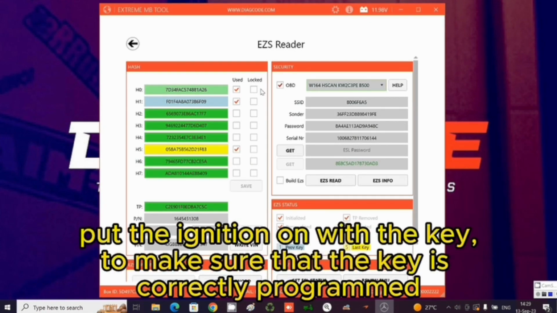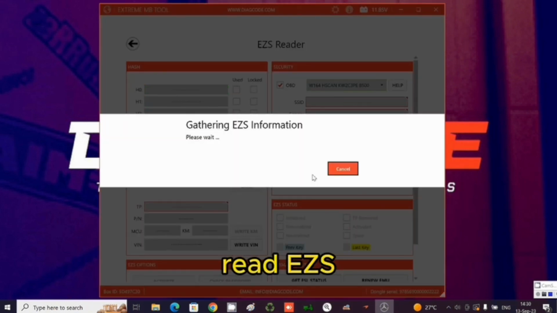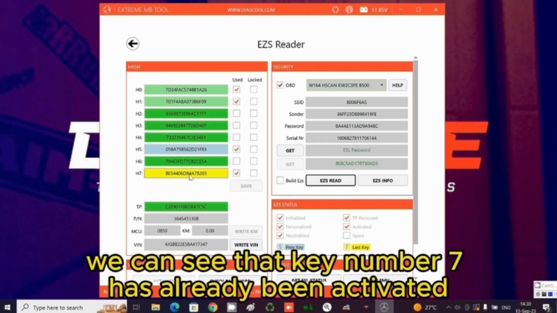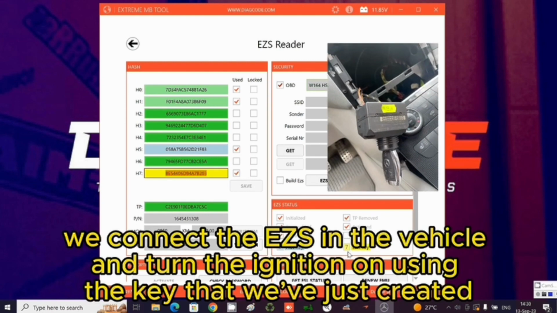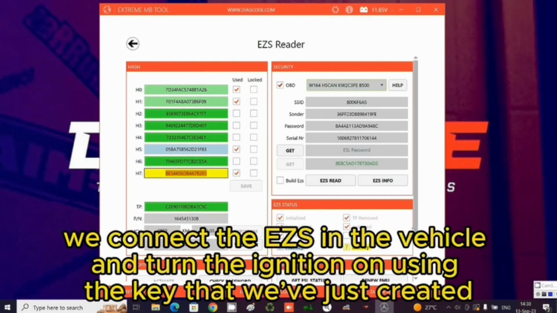Put the ignition on with the key to make sure that the key is correctly programmed. Read EZS. We can see that key number 7 has already been activated. We connect the EZS in the vehicle and turn the ignition on using the key that we've just created.